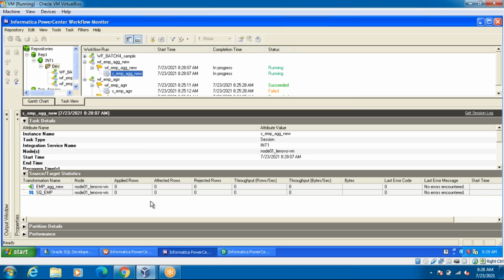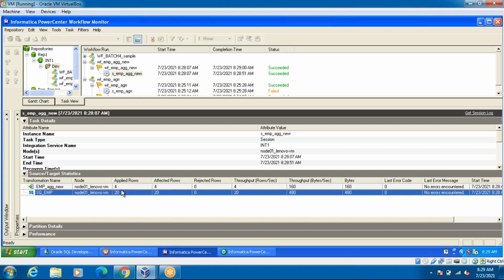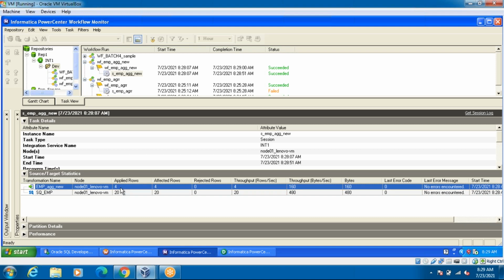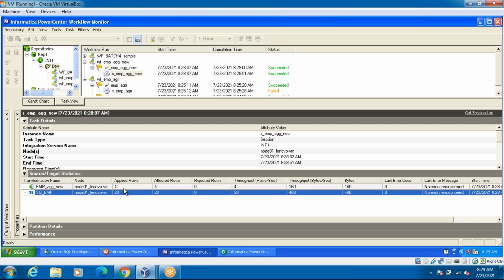Problem with the services. Yeah, see guys, the job is succeeded. Now you can see what my source table count is: 20 records. How many will be loaded into the target? 4 records. Why 4? Because we are grouping department-wise, so however many distinct departments there are in this table, that many records will be loaded into my target table.